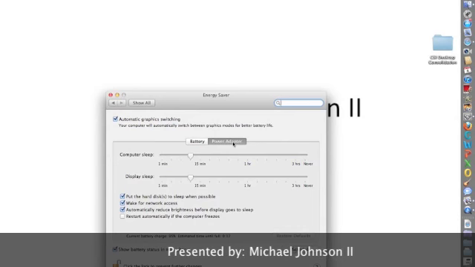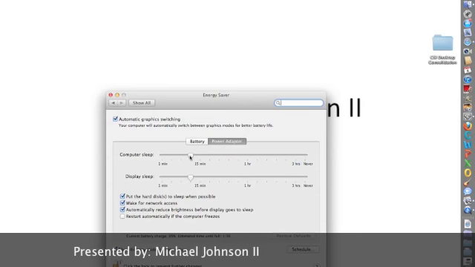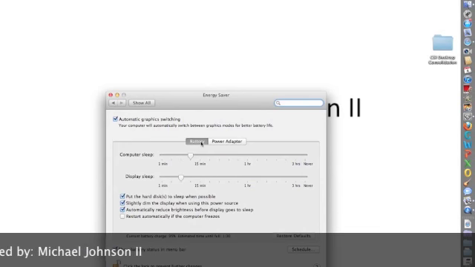First, it'll show you your energy saver options for the power adapter, which is the cord, and it shows you the computer sleep time, when it will go into sleep mode, and the display sleep time as well, and also a few other options. The other tab is the battery tab, and this is for when your computer isn't plugged into the adapter, and it gives you the same options here. And that is computer energy saving options.